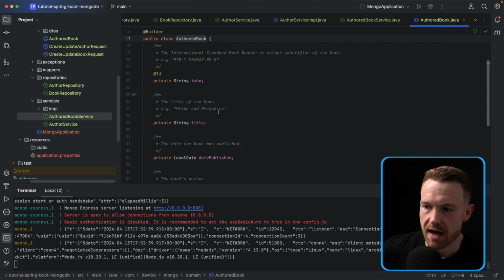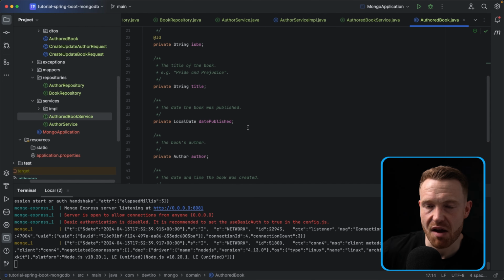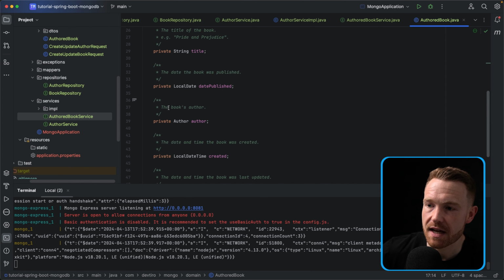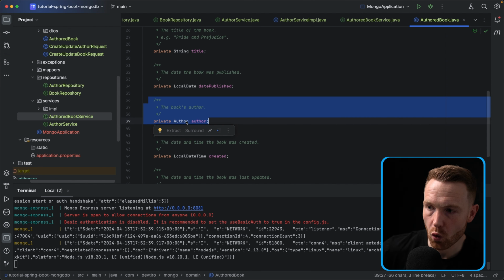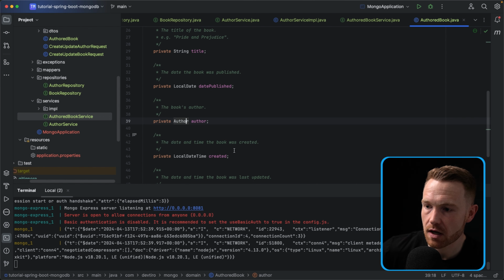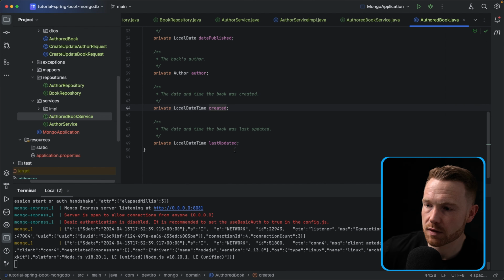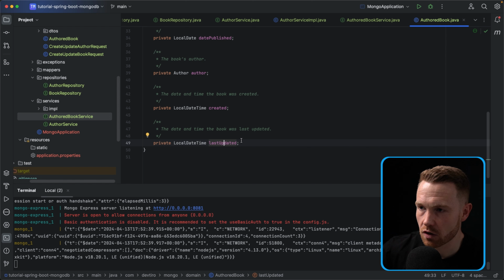You might be wondering, what is an authored book? Well, ISBN, title, date published, everything that's already on the standard book that we're storing in MongoDB. The only difference here is you can see that we have a full author object nested inside of that. And then we've got the created local date time and the last updated local date time.